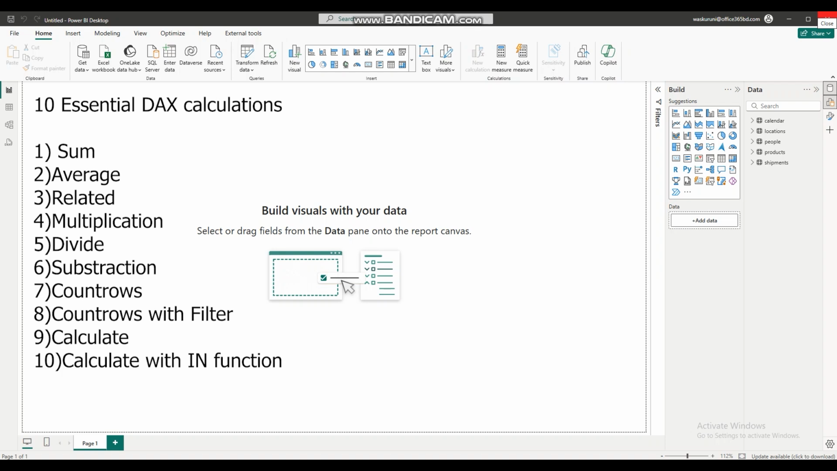Let's get started. The first ones are sum, average, related, multiplication, divide, subtraction, count rows, then count rows with filter, and calculate with the IN function, etc.